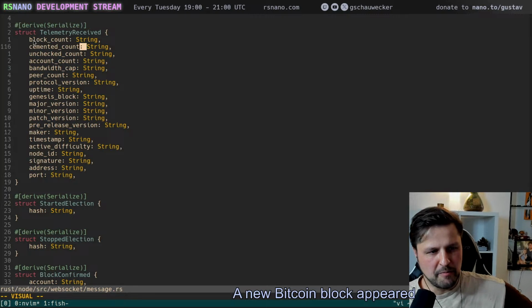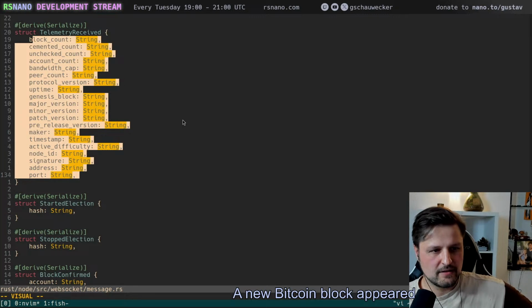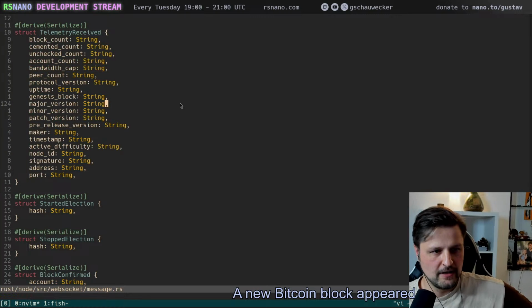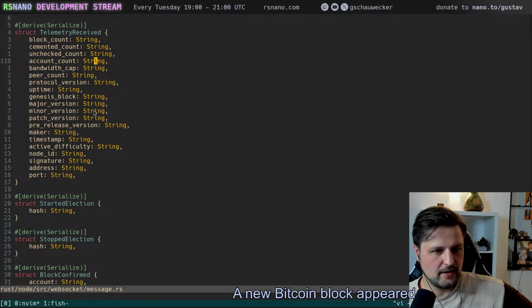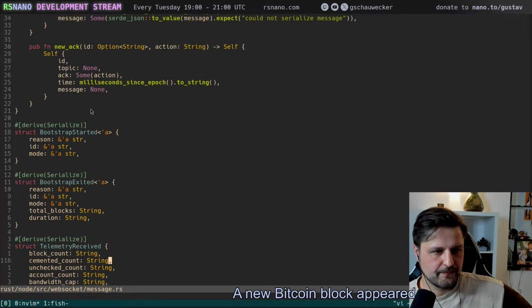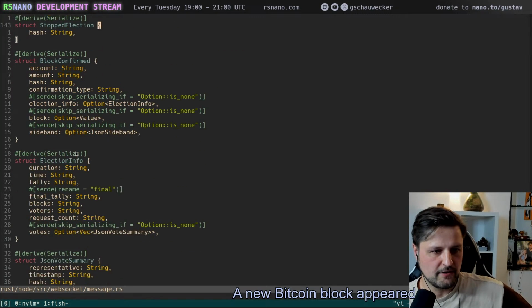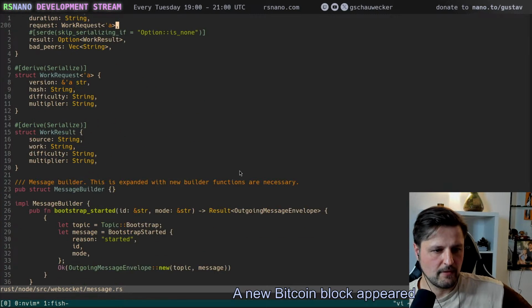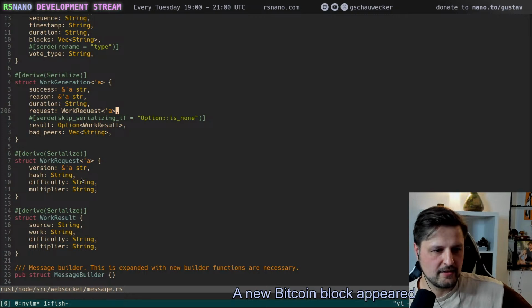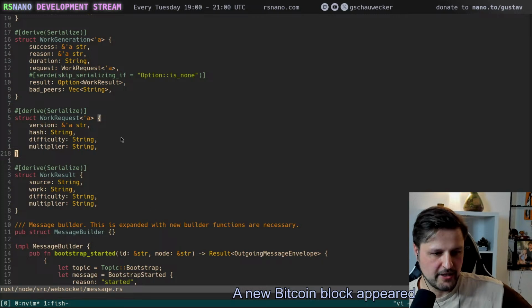I do remember that I changed everything to string just to stay compatible with the C++ version. The C++ version returns all data as strings, so it doesn't use Boolean types or integer types like we would expect in normal JSON, but everything is strings. So I copied this behavior here and made everything strings, just to stay compatible with the C++ node. And yeah, we can decide on breaking this compatibility later. But right now I don't want to break compatibility.